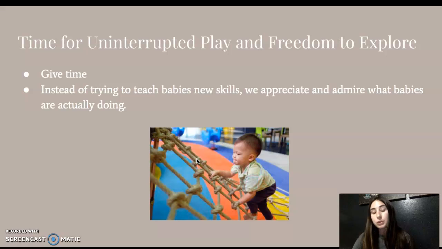So the first bullet point is give time. I know that it's easy as a caregiver, as a parent, as a teacher to get caught up in routines, or we're going to do this, this, and this today, and kind of entertaining them or bringing out new toys. But this is where observation comes into play, and just sitting back and being able to appreciate or admire the skills that the baby does have instead of trying to constantly bombard them with new skills.